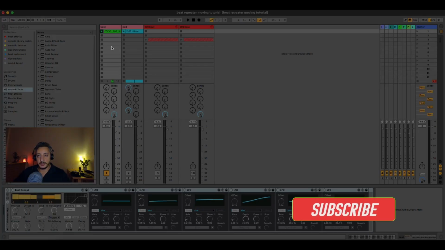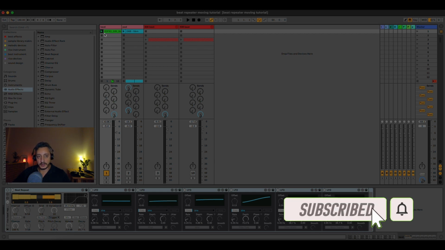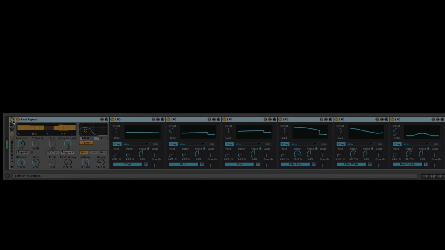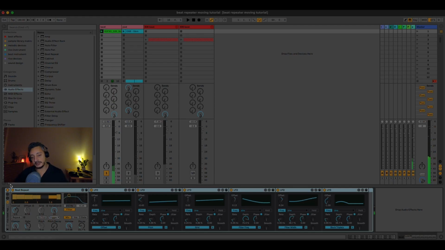Okay, so I'm going to play our drum loop without beat repeater, just to show you how it sounds naturally without any effect. So, a normal beat, 140 BPM. I'm gonna switch on the beat repeater. So, as you can tell, there are many drum changes.